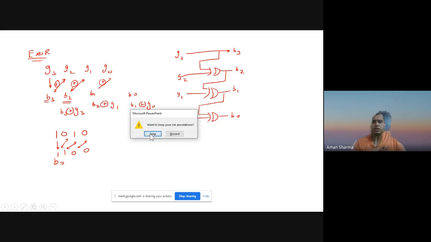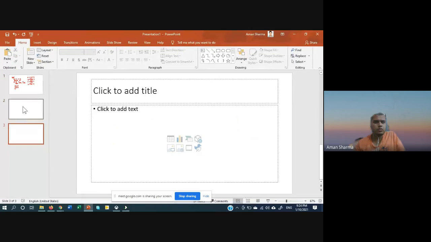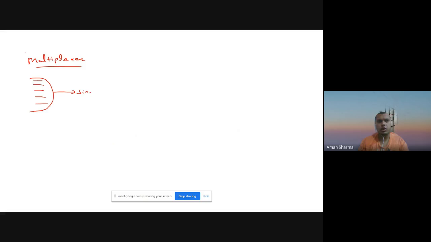Okay, so first let us see what a multiplexer comprises of. I will just add one or two blank slides here. So what does a multiplexer do? It will just take a number of inputs, as per your need, and will give a single output. But this decision is based on a number of select pins or select signals.